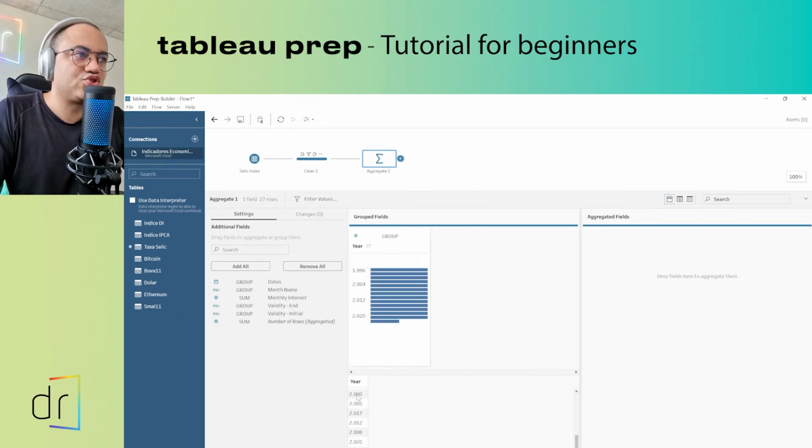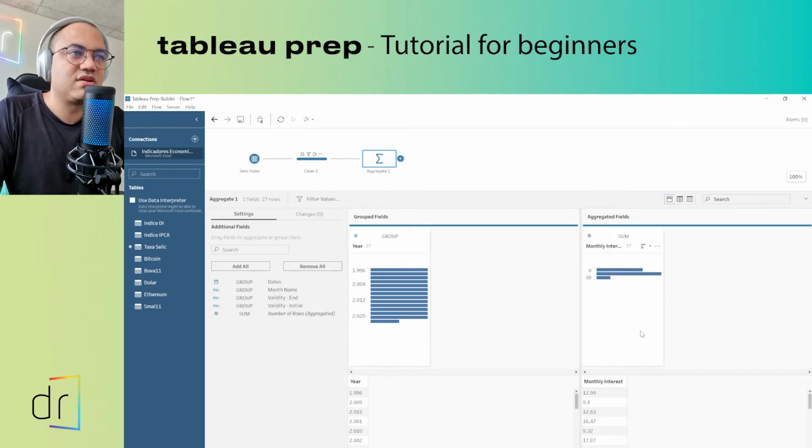Perfect. So Tableau will show you here the analytical table, and I want to aggregate something. I want to summarize the monthly interest for each year. If I put that one, I will see for 1996, almost 13 of interest, in 2009, 9 and then 12, 16, 9, 17, 8, and that's all. We can see here the aggregation.